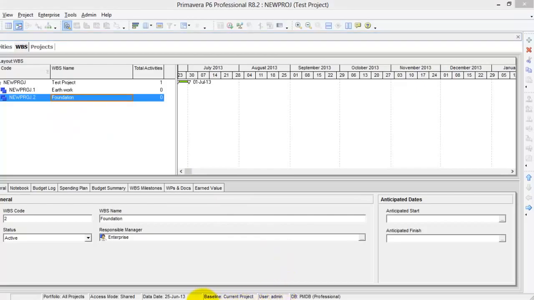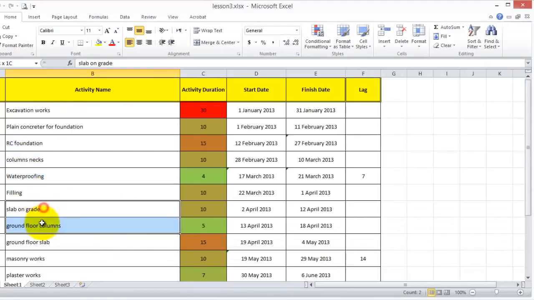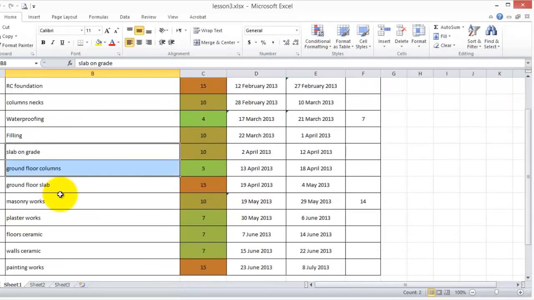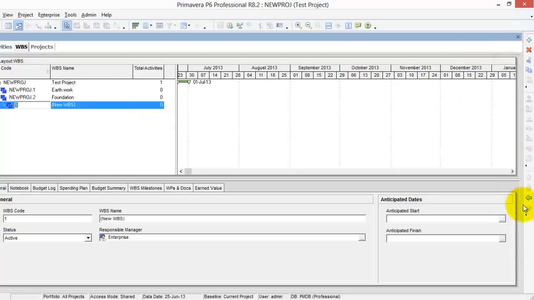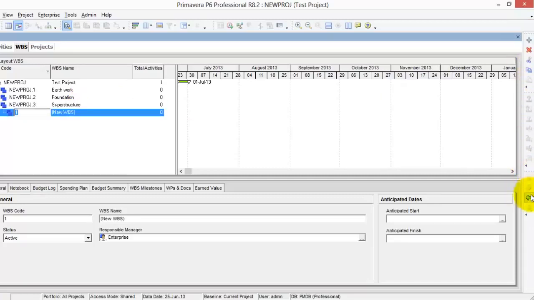After foundation we have, let's say, superstructure. Then we will add another one, finishes works.